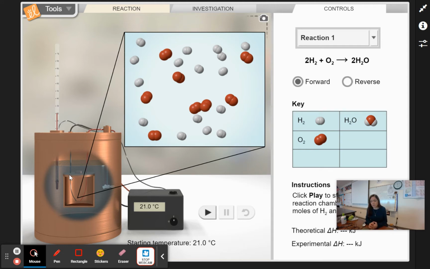Exothermic is a reaction that releases energy. So in an exothermic reaction, we would expect that water to heat up, and we can measure that by our thermometer here. Down here, there's also a thermometer reading that we can see. Or if it's endothermic, we would expect that water to cool down, so we would expect the temperature to decrease right here.